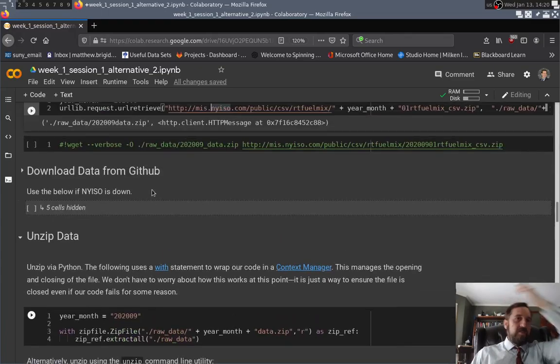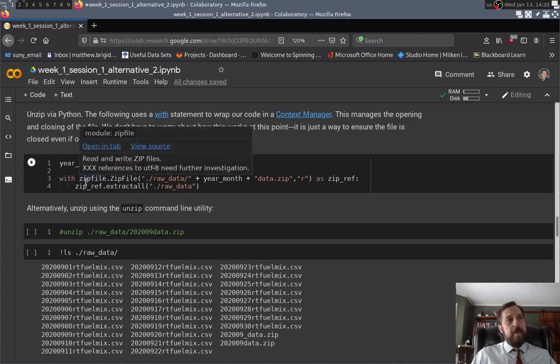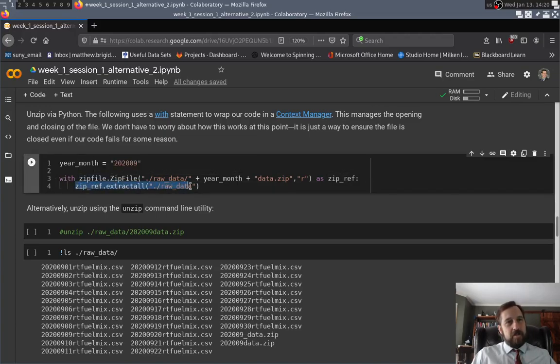Actually, I don't need this. I already defined year and month up here. But the relevant line really is this extractall to raw data. Now, this here is what is called a context manager. It's not terribly important, but if there's an error, it'll handle the closing and the cleaning up. So we have this with, this is our zip file: with this zip file as zipref, extract zipref to raw data.